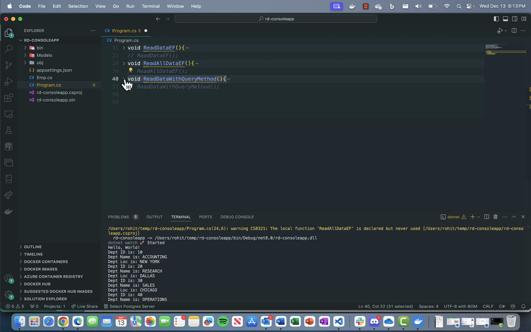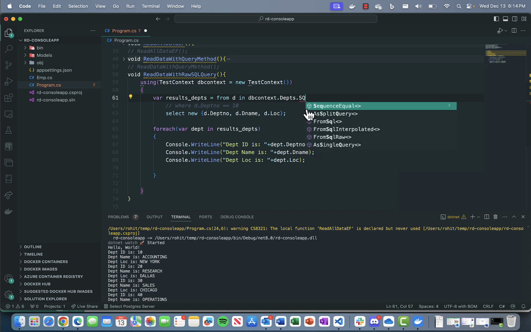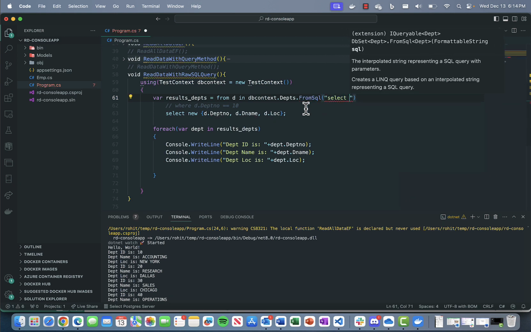So I'll copy that, paste it out here, and we would use a ReadDataWithRawSQLQuery. Now that's what we are going to use. Now the raw SQL query is a method that we could actually use out here. So what we'll use is dpts dot, I'll say FromSql, and let's say we'll use select star from dpt.